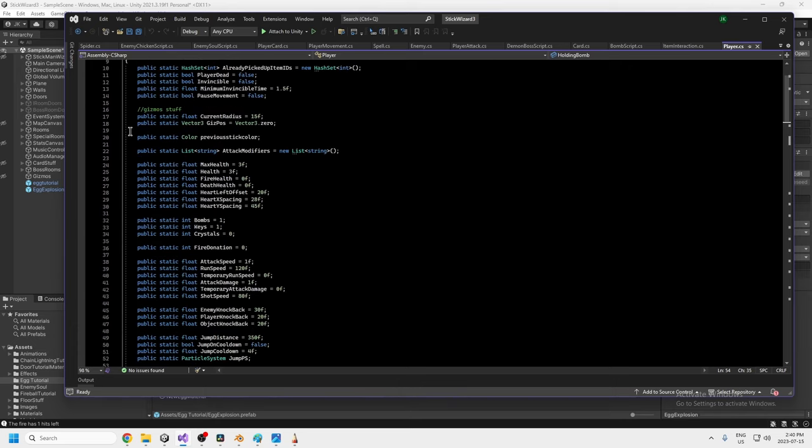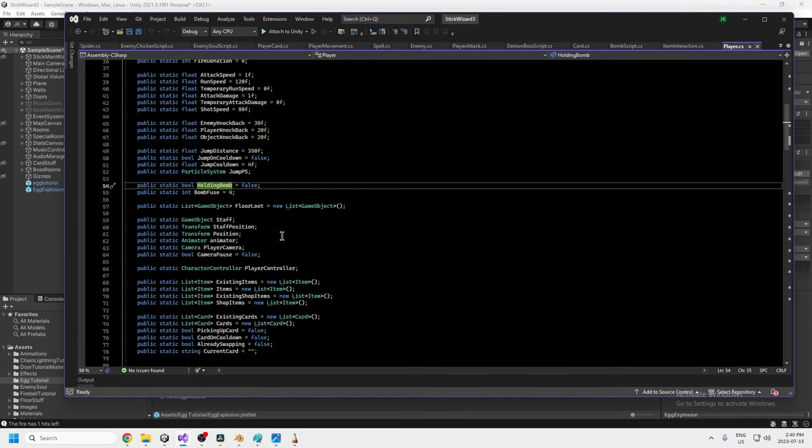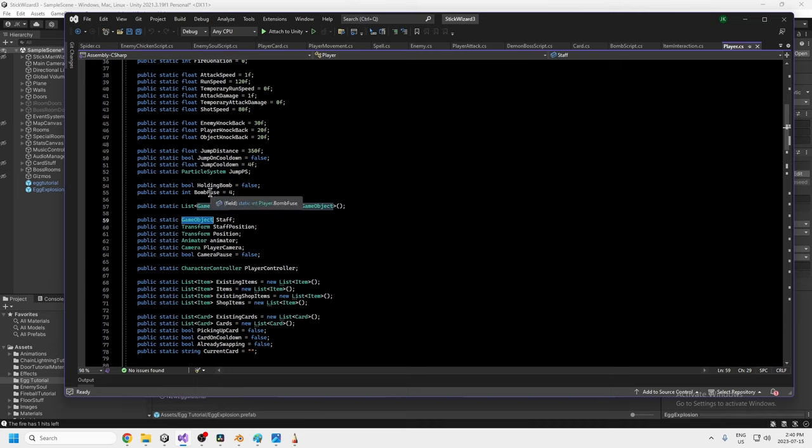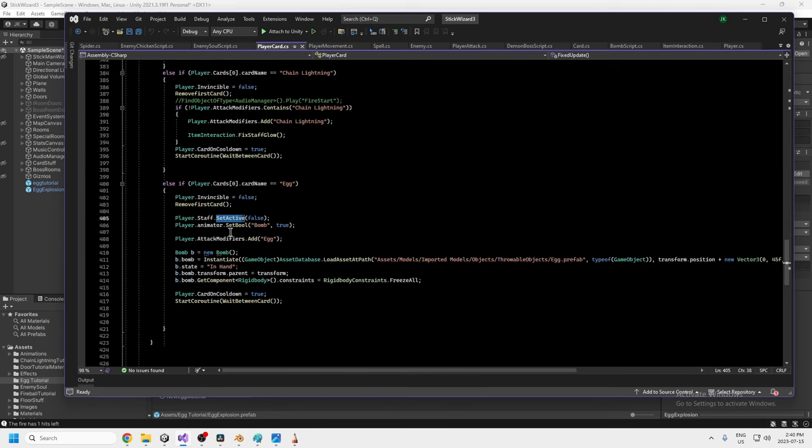So I have everything for my character attached to this static class. The game object for the staff is attached to my static class, and this allows me to access the staff or all of these things from any of my scripts. If you're not doing it like this, you should consider doing it like this, because it makes it really, really easy. But anyway, this sets the staff to inactive, so it hides the staff.